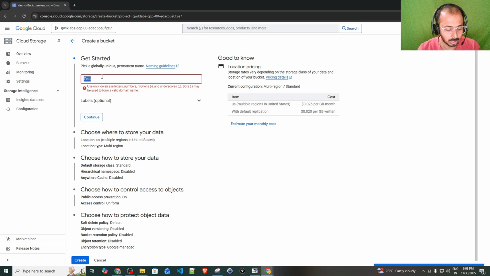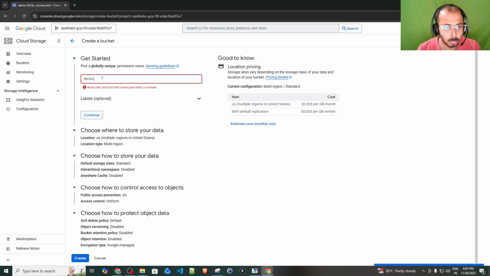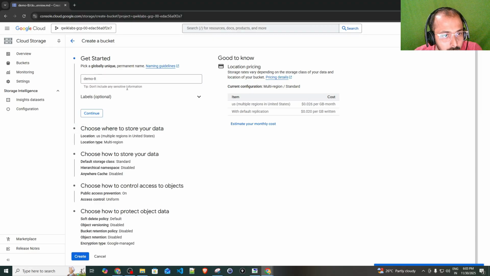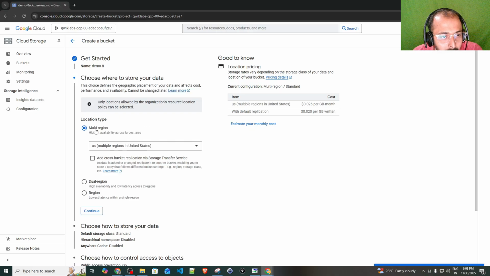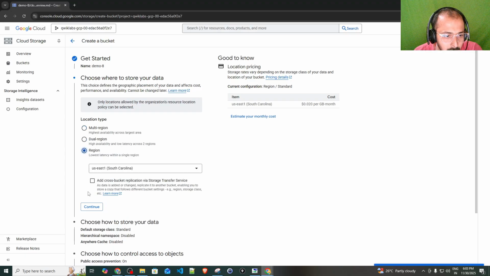So we'll use demo, let's say demo 8. This is not common, this is globally unique. Click on continue. For location type, there are three: multi-region, dual-region, and region. So we'll just use region here, US East 1 as our region.